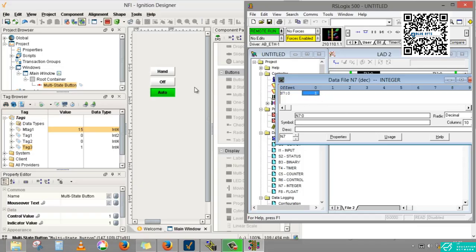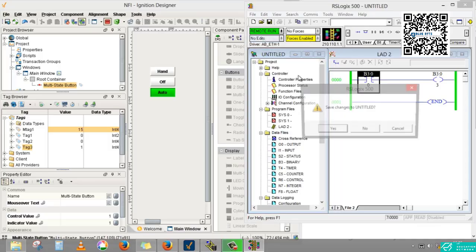So now let's see, we need 3 outputs from 3 different states. By auto I need to turn on one output, by off I need to turn off that output, and by hand I need to turn on another output. So how can we do that? In this case I need to change the program a little. Let me just save it.